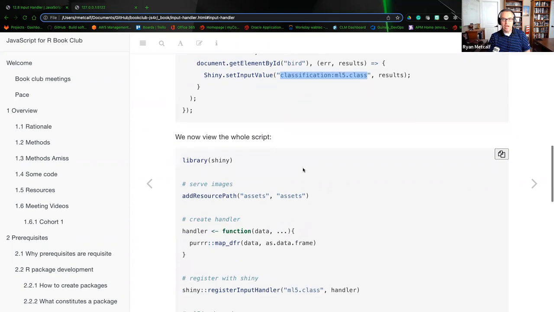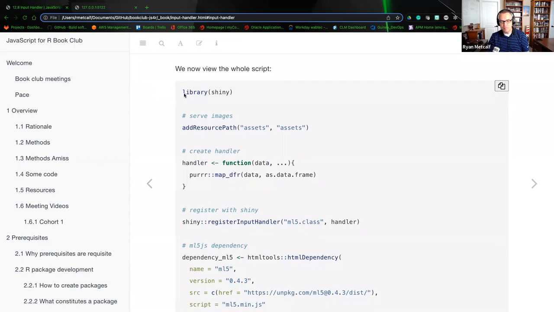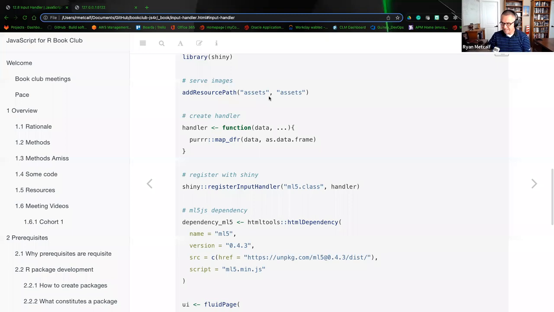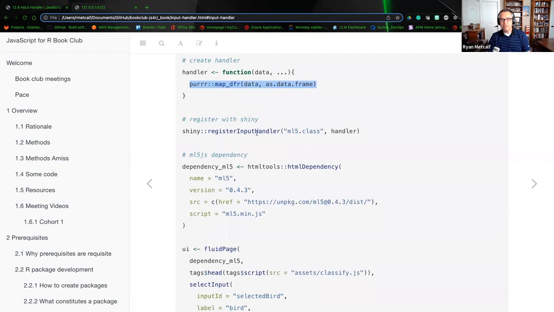Okay. Now we can view the whole entire library script as a whole. So we're instantiating the Shiny library in our namespace, adding the resource path assets. That's based on the document or the tree structure of our running package. We create the handler function data with dot, dot, dot, using that mapping function per function to iterate through and create a data frame with that. We register the Shiny handler input as an ML5 class.